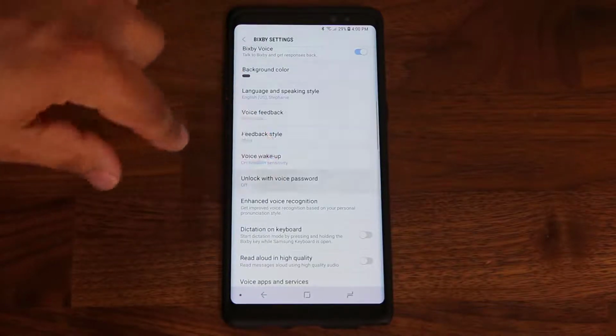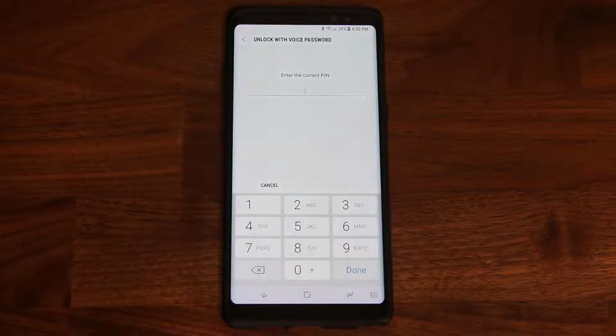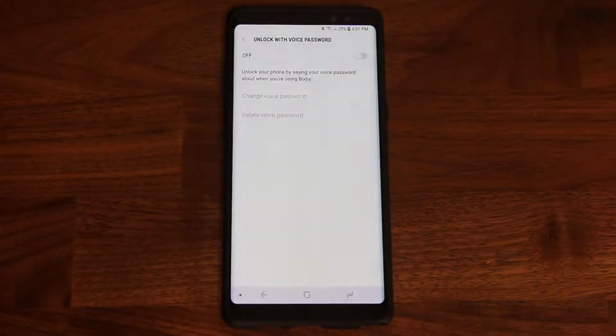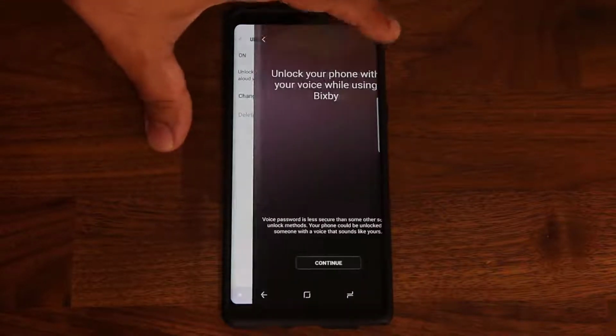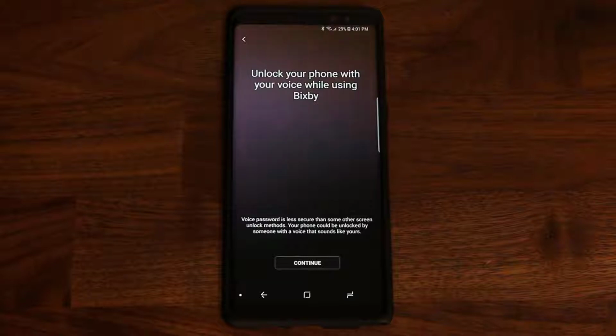So go here and tap it, and here it's going to ask you to put your regular PIN number in that you use to unlock your phone, or perhaps a password, whatever you have set. So let me put that in right now. And then you come to this menu. From here, what you want to do is enable this option here that says off. Just turn that on and it's going to take you to this screen.